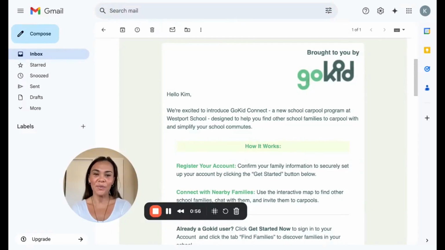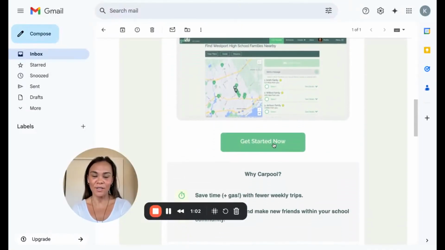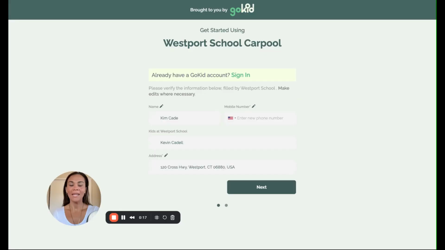If you're using GoKid through your school, you should receive an email invitation from your school. Open your email and go to Get Started Now to start your registration. Now you can register yourself on GoKid Connect. You'll already see yourself and one of your children there from your sign up. Simply confirm that all of the information is correct and add any other needed information.